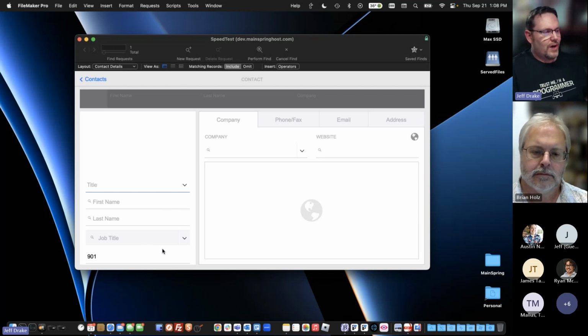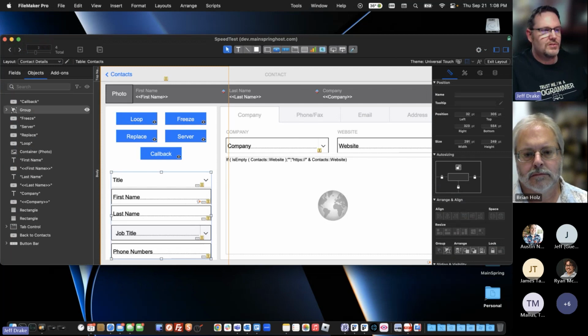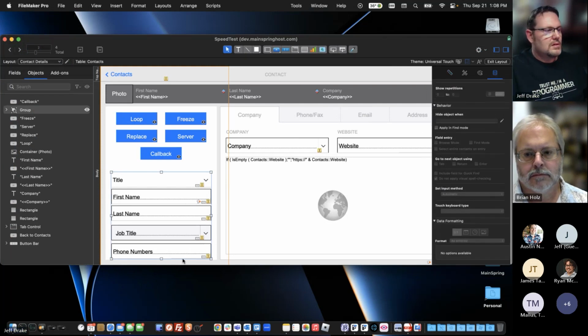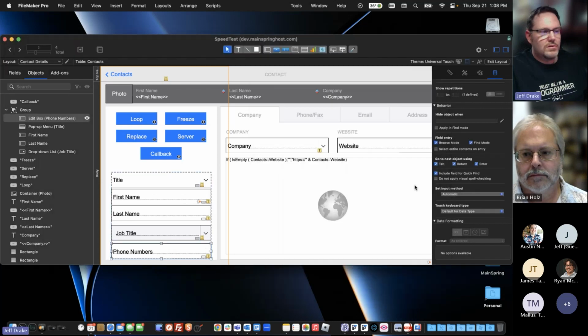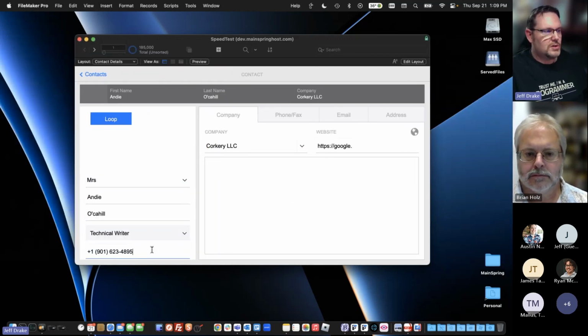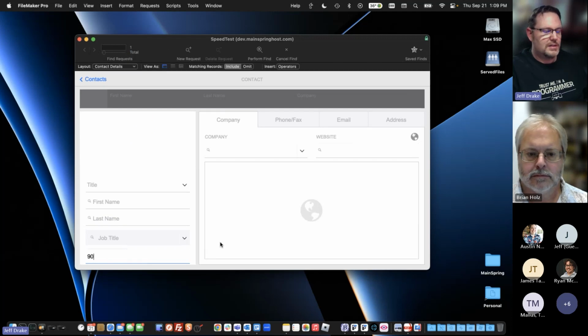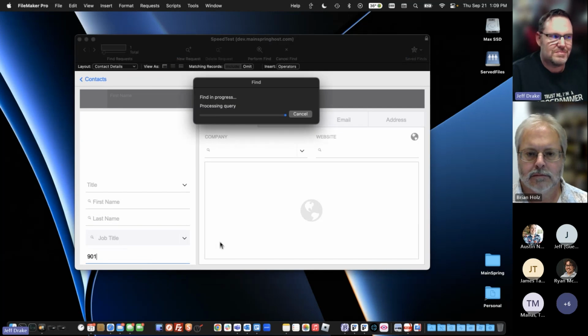And the reason for that, a lot of people will set it up so that when you go into layout mode and you click on these fields, these are all grouped so that it'll go to the next object using return and enter. Now, sometimes it's okay to have that, but when you go into find mode, that's going to slow you down because you have to click that find button at the top. So I'm going to turn off return and enter on those, go back into browse mode, and now when I find, I can type in 901 and hit enter, and the find begins.